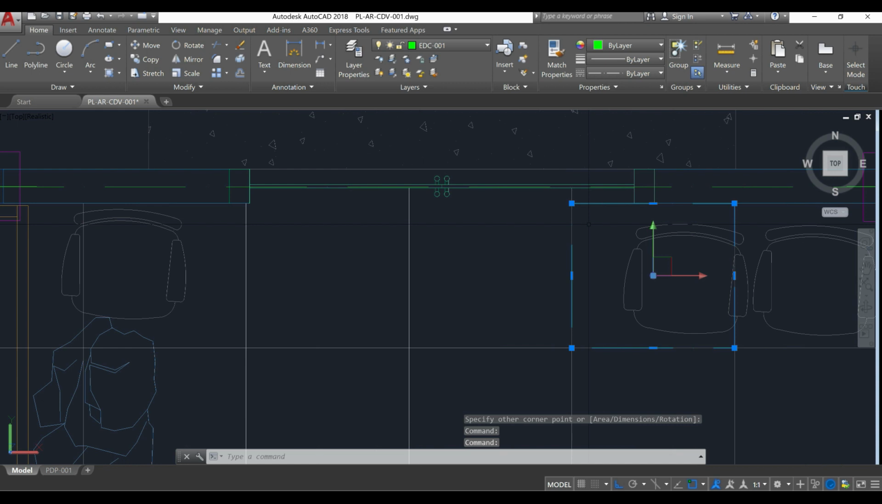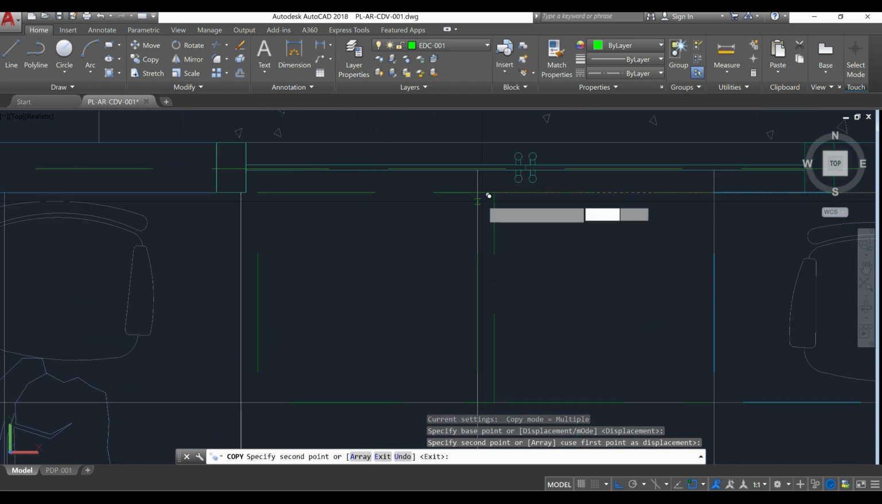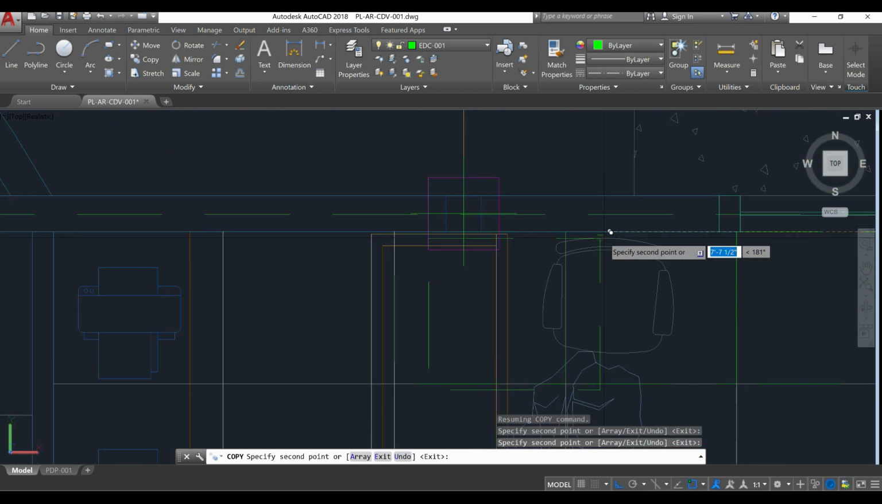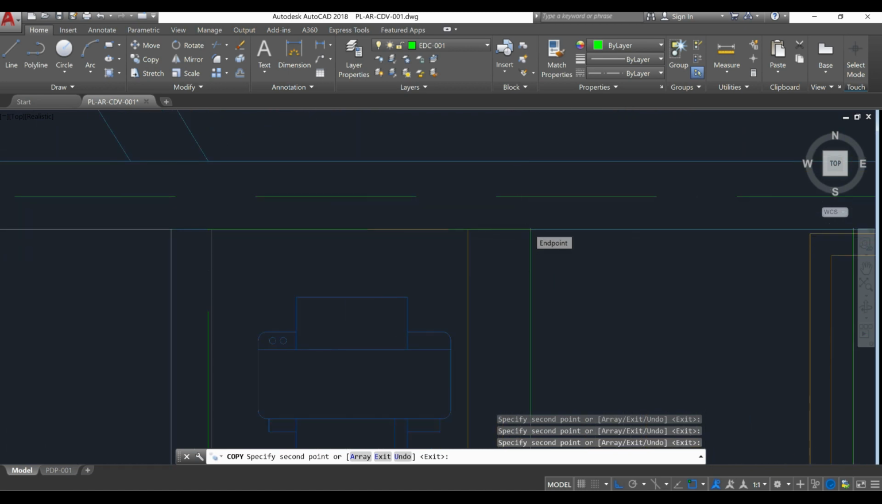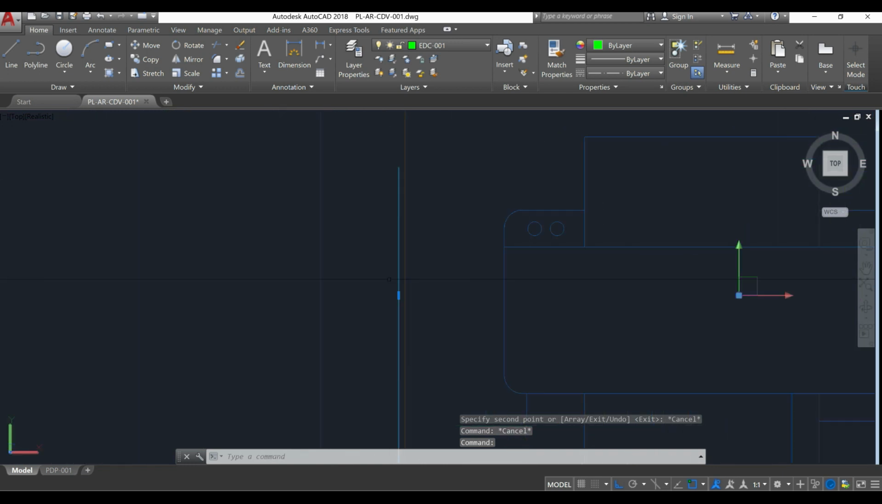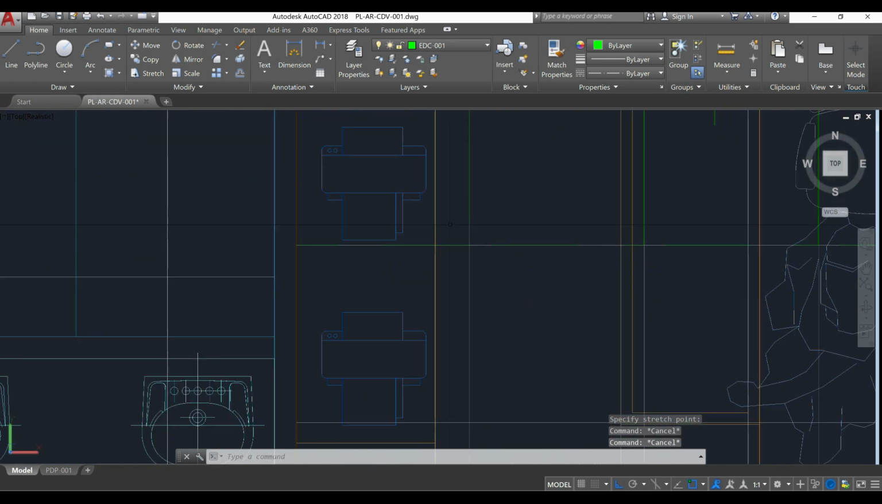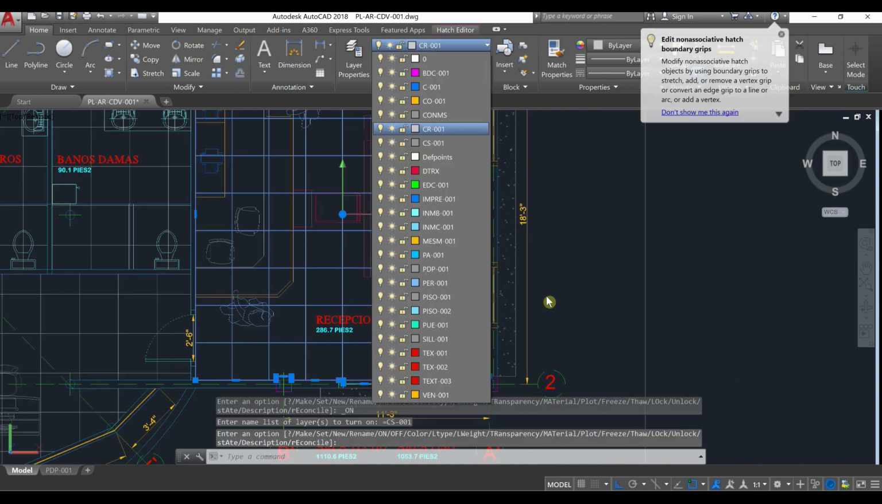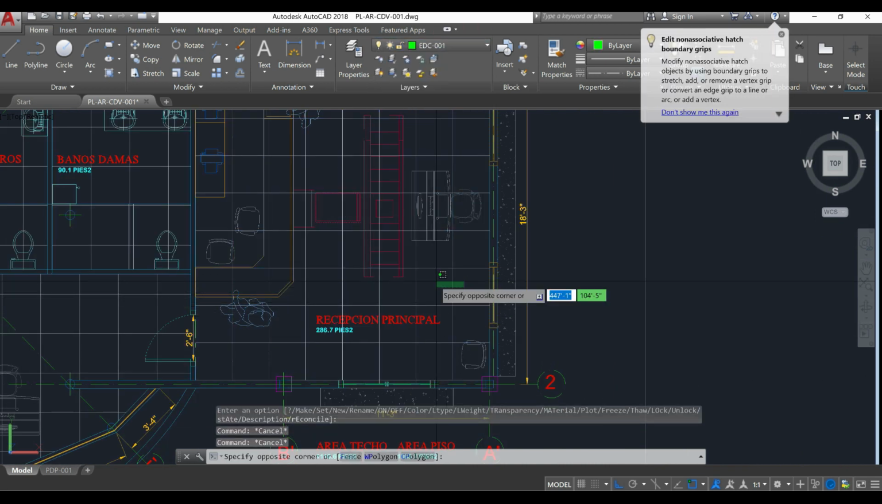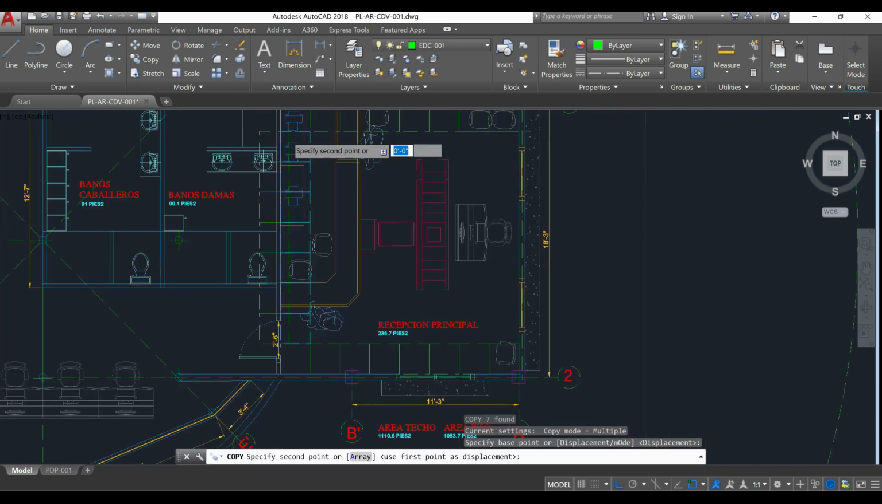I can copy these two to the next spaces. I have to reduce the size of this one in order to adapt it to the frame. I will continue with the rectangles of the other area. I'm going to deactivate the layer of the laying ceiling, and I will copy all these rectangles to the front area.